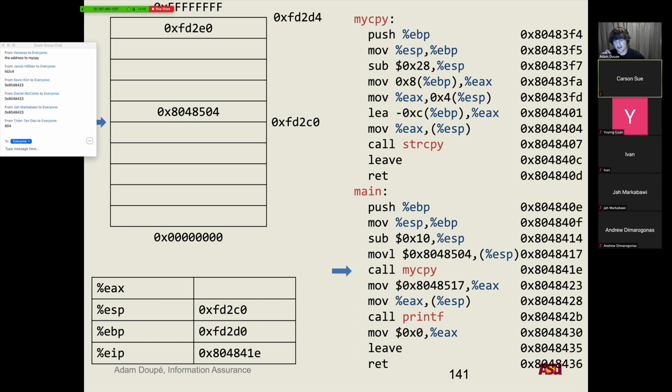So call does two things. It sets the instruction pointer to whatever my copy is, so 80483F4, and it also pushes onto the stack the exact place where we should execute when we're done executing this function. So it's going to push 8048423 onto the stack. This is the next instruction after the call instruction. And it sets the instruction pointer to be 80483F4, which is the address of my copy. So the call instruction does those two things.